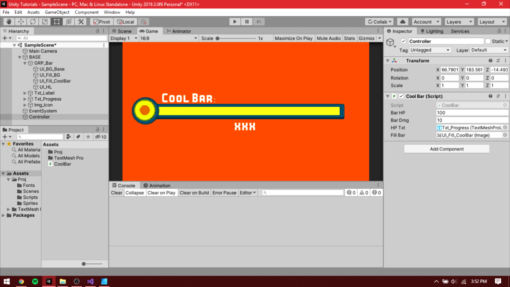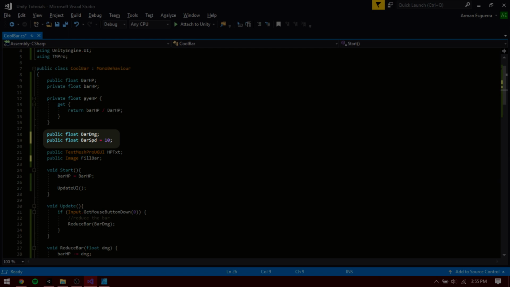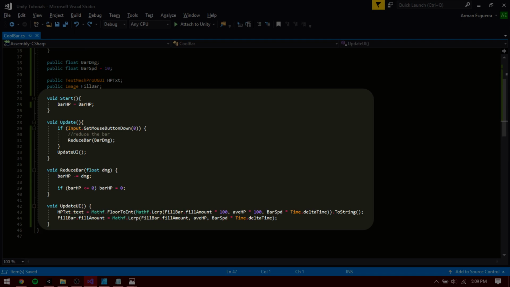0. Now that we have a working bar, we can actually stop here. But since we want the cool bar, let's add something cool. Back in the code, create a float variable called bar speed and set it to 10 by default. I then adjusted the code in the update UI to Lerp so that the values interpolate over time. Lastly, I removed some code in the start method and placed the update UI below the if statement in update.